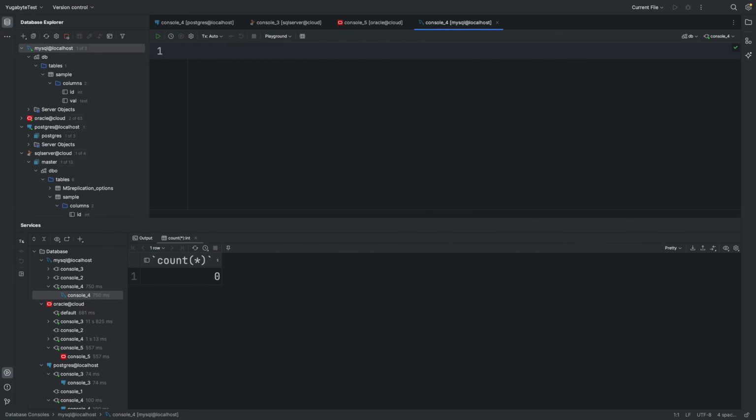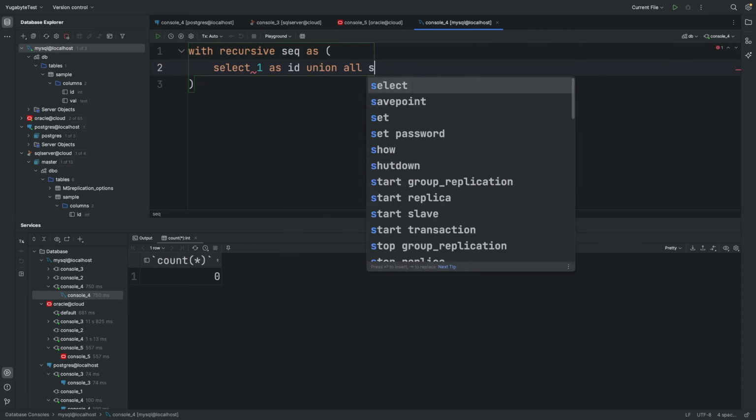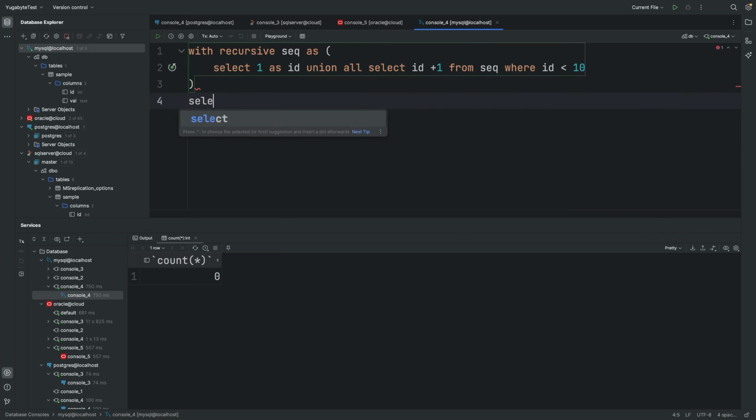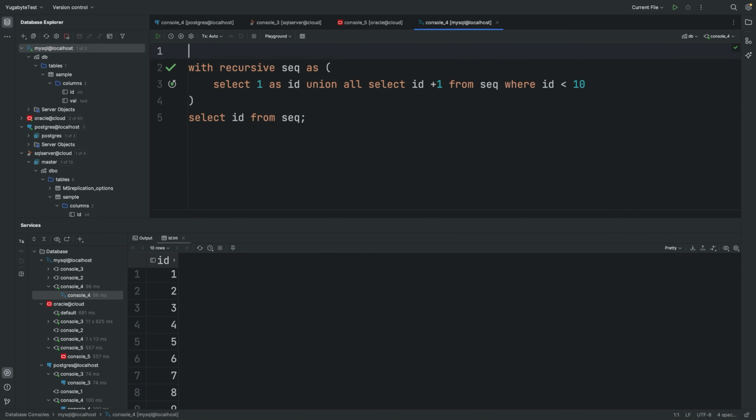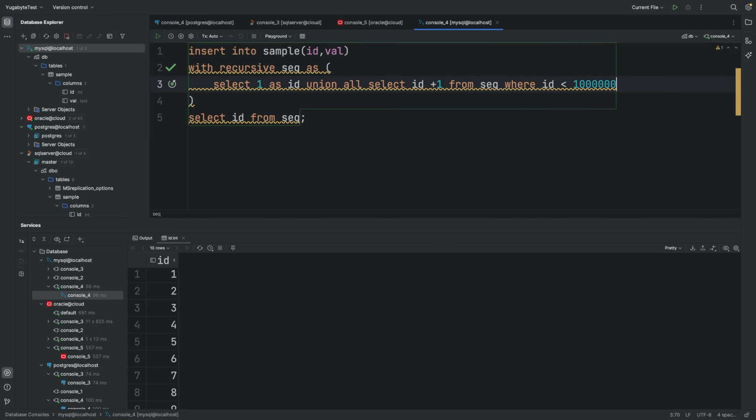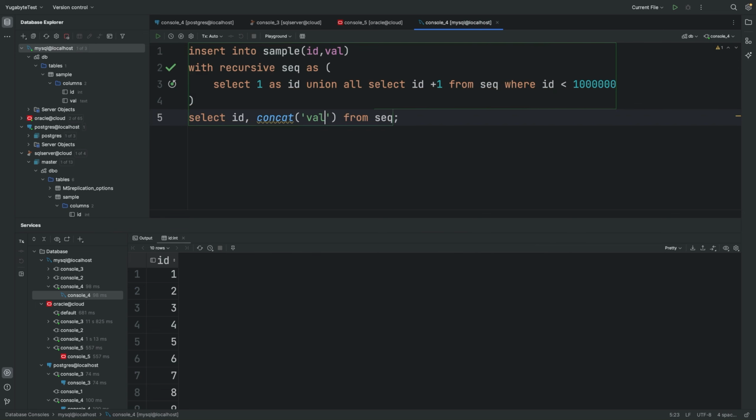MySQL doesn't support any special feature for quick dummy data generation. However, one alternative is to use a recursive common table expression. For example, the one below returns a sequence of IDs from 1 to 10, exactly what we need. Alright, we'll insert the generated numbers into our sample table. We'll also tweak the recursion to produce a million records. And finally, similar to the other databases, we'll create a value for the val column using the concat function.